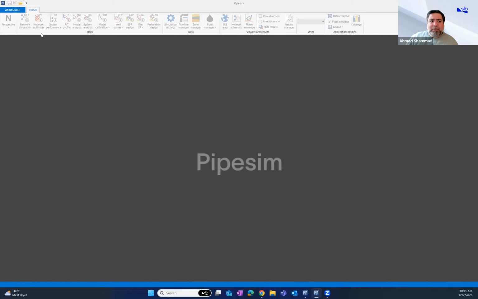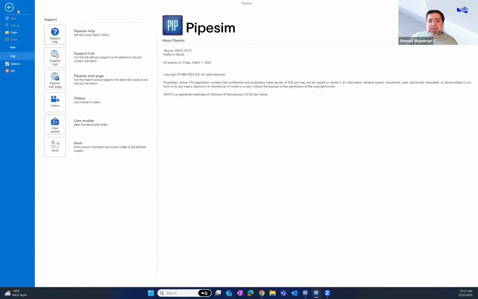So PipeSim in general, as you should know already, is a steady-state multi-phase flow simulator. Today we are going to focus on wells, meaning we're not going to show the network. We're not going to integrate the wells with the network or the pipelines. I'm not going to show the GIS capability or anything. I will just be focusing on wells.